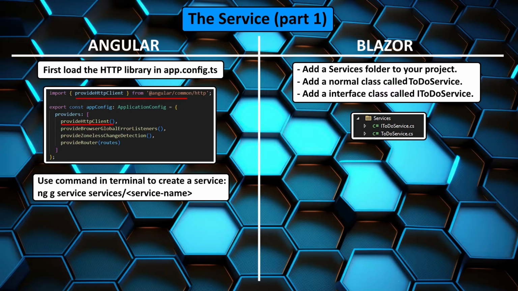On to the service. The service will use HTTP to get a list of to-do items from a URL. In Angular, you first need to add the HTTP client provider in the app.config file. Then use a terminal command to create a service class in a services folder. In Blazor, add a services folder to your project and add a normal class and interface class. Call them something like ToDoService and IToDoService.